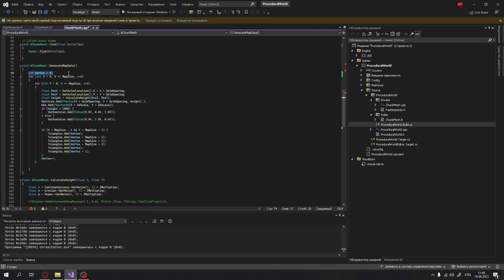Here, as you can see, I create a new local vertex variable equal to 0 and create two for loops where I set my position X and position Y values as GetActorLocation X plus X multiplied by grid spacing. It's important to multiply by grid spacing, because without it our points, our vertices, will not be applied on our noise; actually chunks will be applied for noise, but not the vertices of this chunk. Then I set our float height variable as the return value of the CalculateHeight function. Then I add a new vertex inside the vertices array, and pass X multiplied by grid spacing, Y multiplied by grid spacing, and height as the Z value.